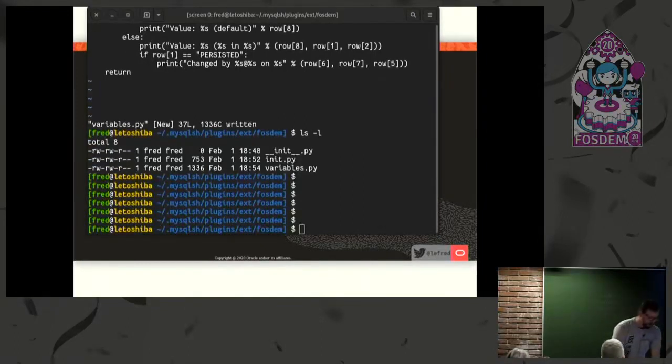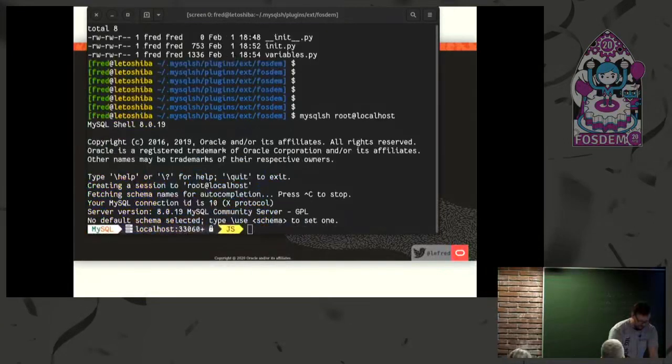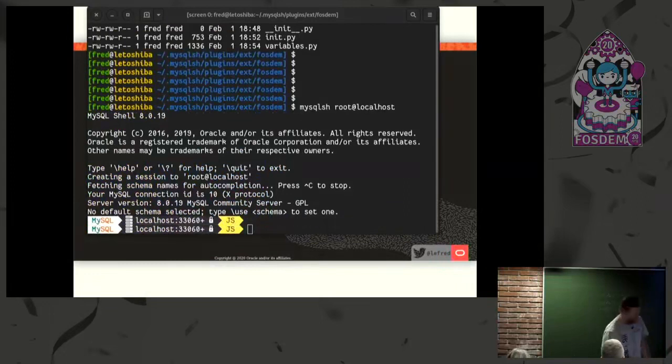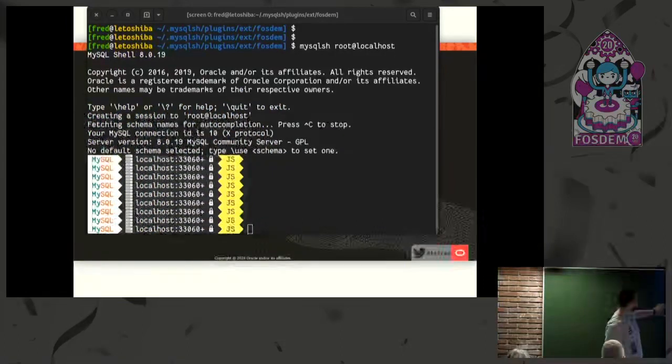Every time I will run the shell, right? So let's connect to my machine. So I'm connected to my machine. If you have some error here, like you make a syntax error or typo, you will have an error message that tells you that you need to check in the error log of the MySQL Shell. It shows you where it is to find what's going on.